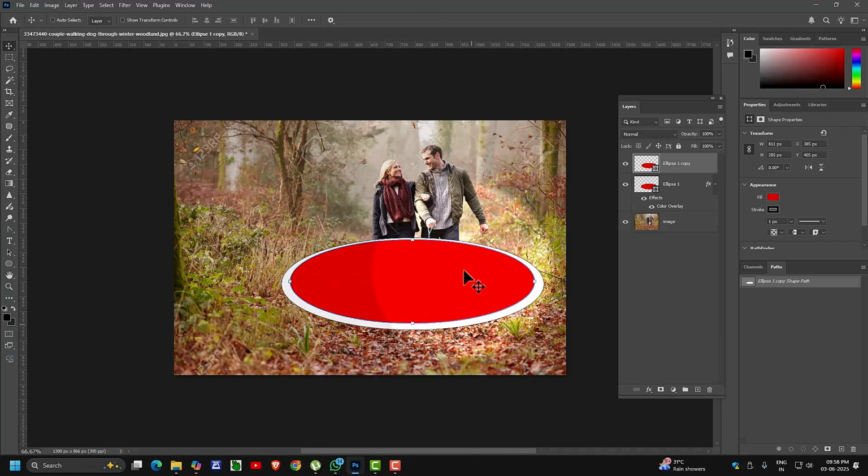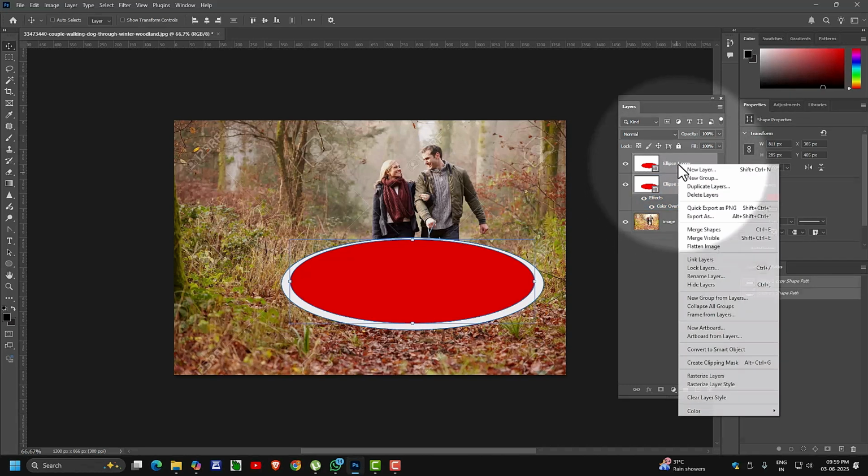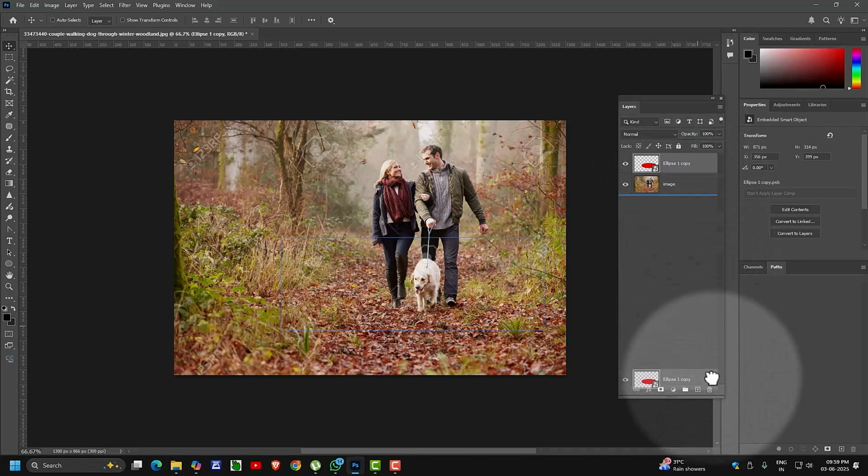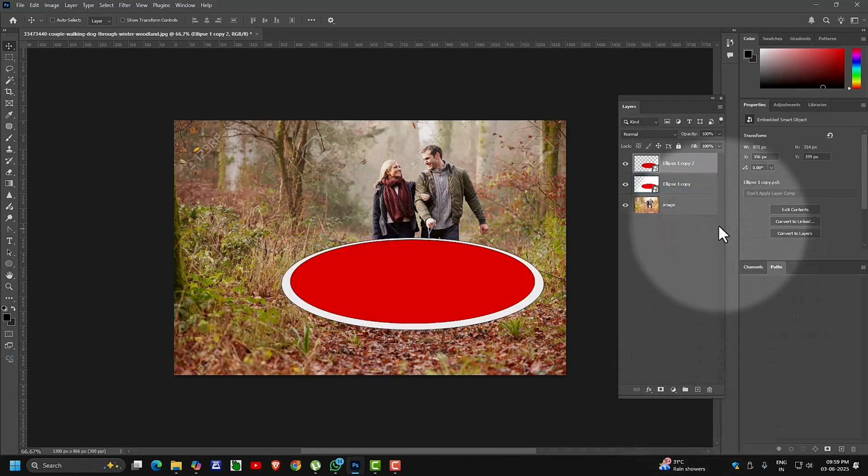Okay, now in the shots I have just shown a rectangle, but you can do it in a different style, so that's why I'm showing this. So now next what you do is you have both, so select both, right click, convert to a smart object, and next make a copy of it.